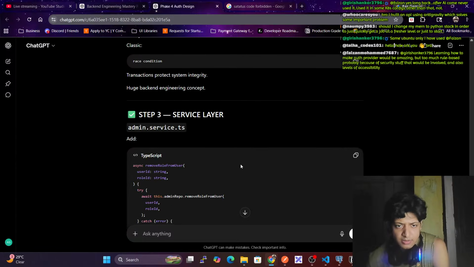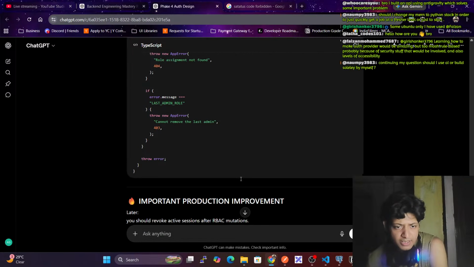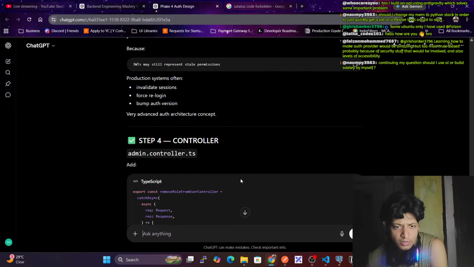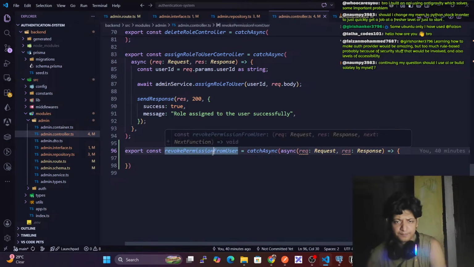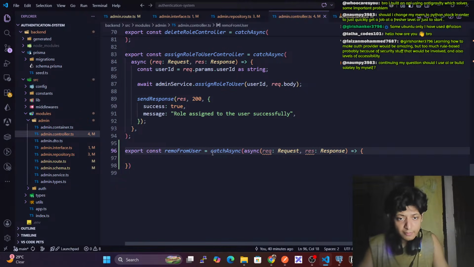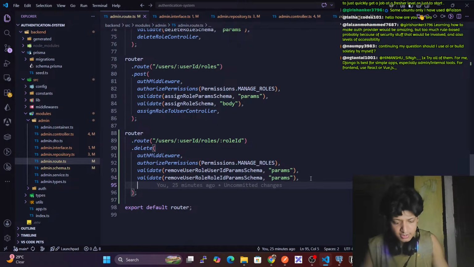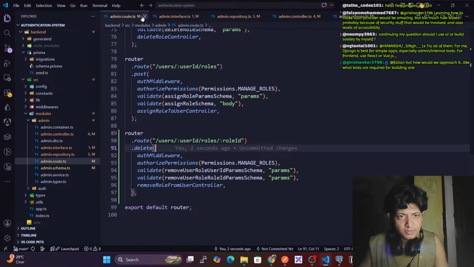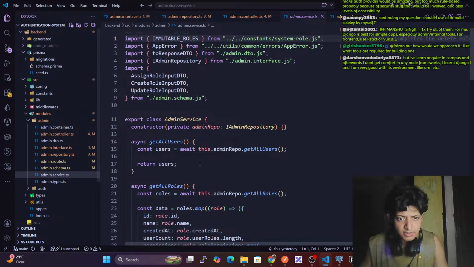Fine. Why transaction matters, understood. Then service layer, role ID, user ID, okay, same thing. Okay, then controller, remove role from user controller. We have this, remove role from user controller. Okay, then let's do one thing. In my admin route, let's use this. Okay, we have this part done. Then admin dot service.